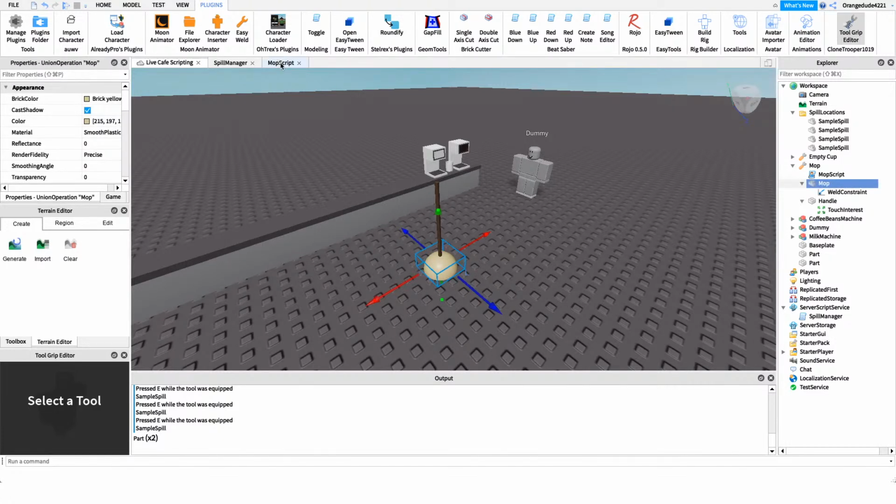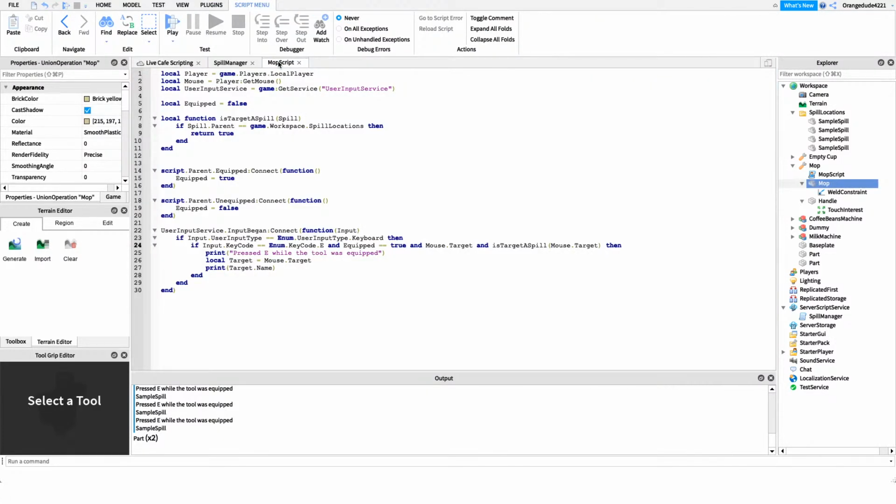So we have our mop, and now when they click on the spill, what I think we should do is we should slowly decrease the size of the spill so we can use tweening to do that. And then in the end, we just want to destroy the spill. But the issue is, right now we are doing this inside of a local script, and we want to do it inside of a server script.